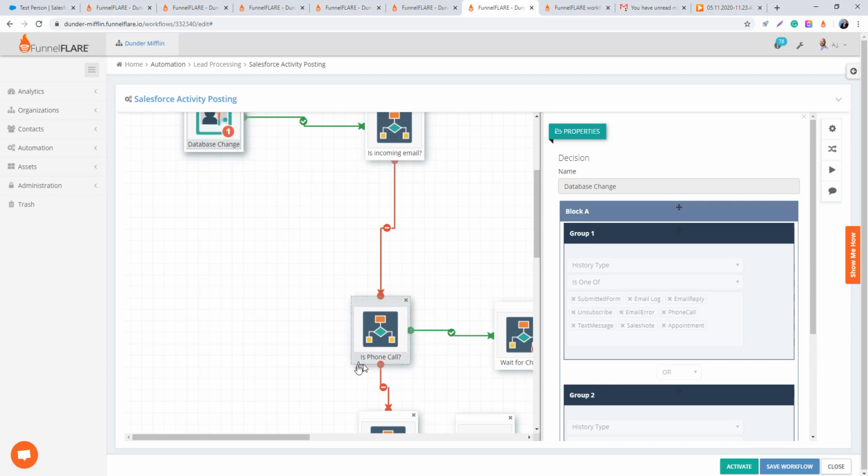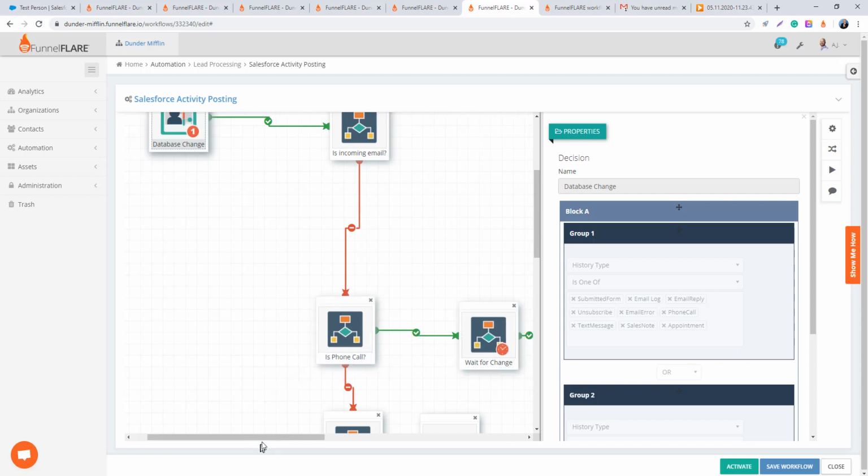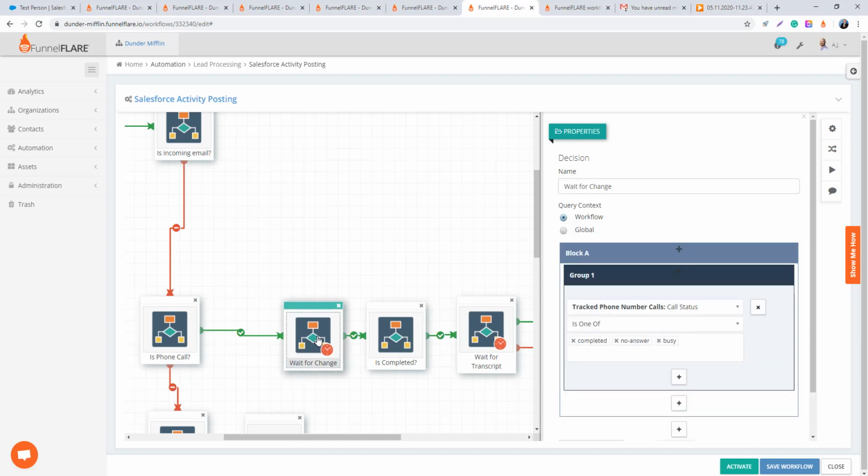You see this decision, it says, is this a phone call? In other words, was the activity that triggered this workflow a phone call? If it was, it's going to go through this path. What we're going to do here is wait for change, and basically wait for the dial, because this is going to trigger as soon as the phone starts ringing. So we're going to wait for the call to complete.